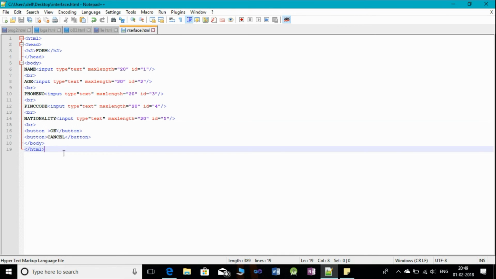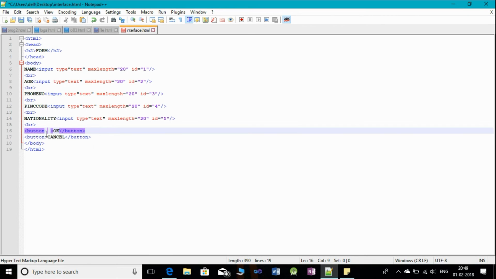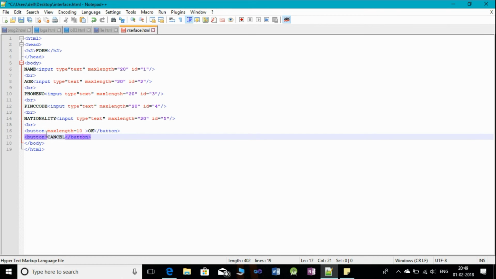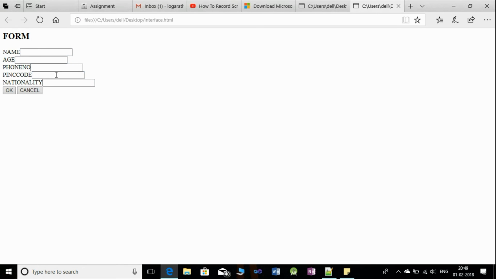If you want to set the length of the button, you can also set length. Sorry, it's going to be max length. Let me take 10 as my max length of the button. Okay, save it. Now I'm going to run with F5, and now we got a list like this, which is a form.